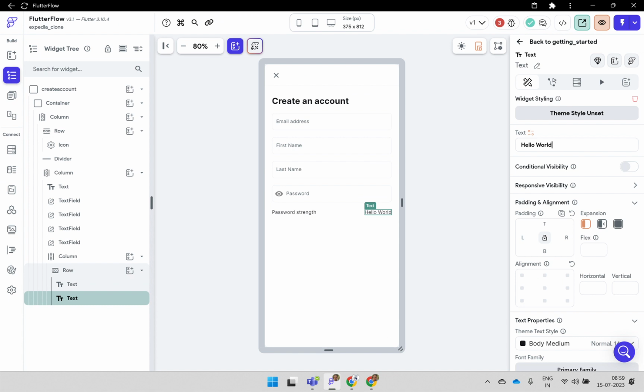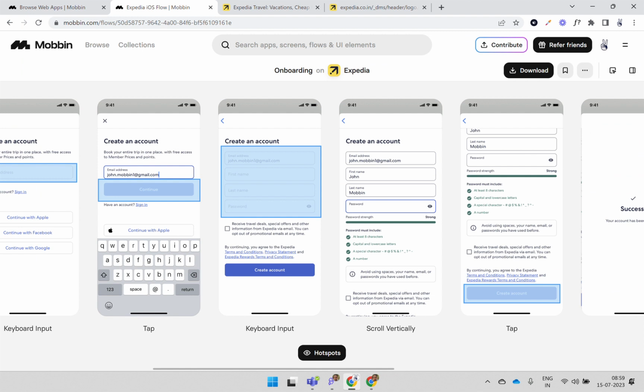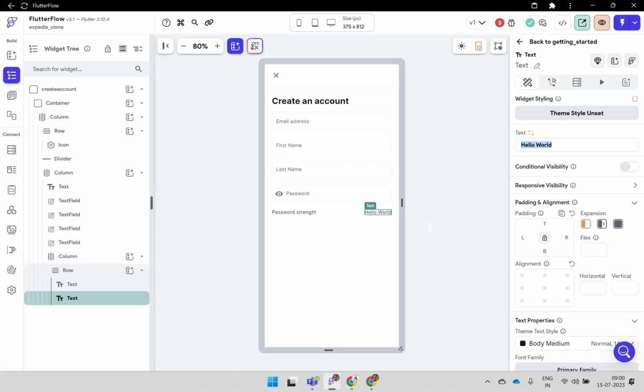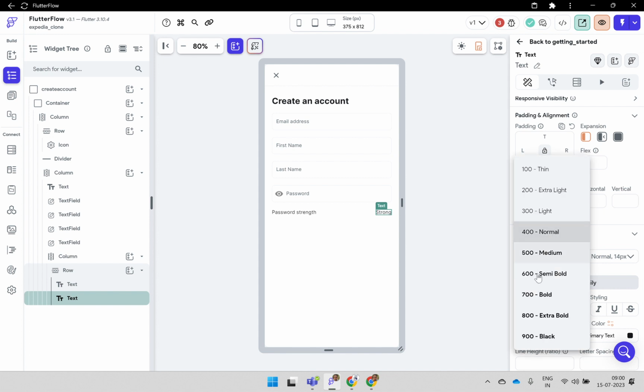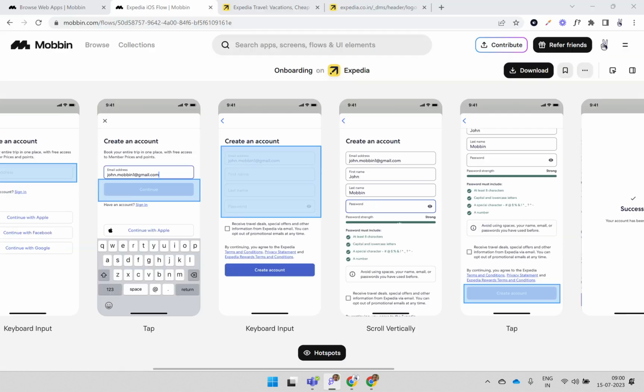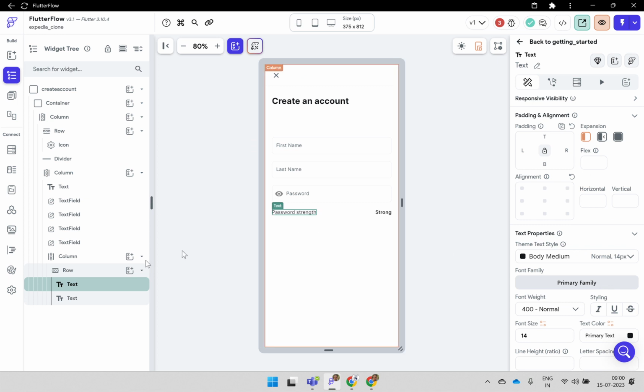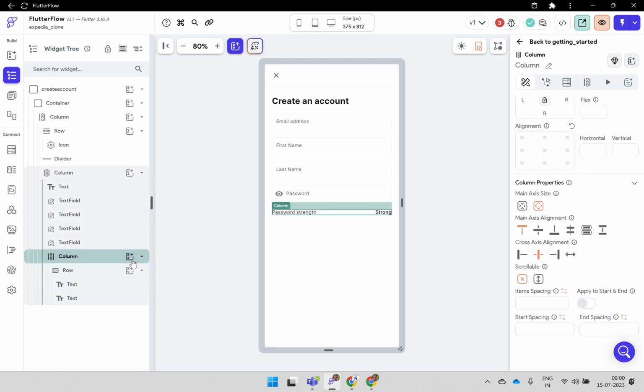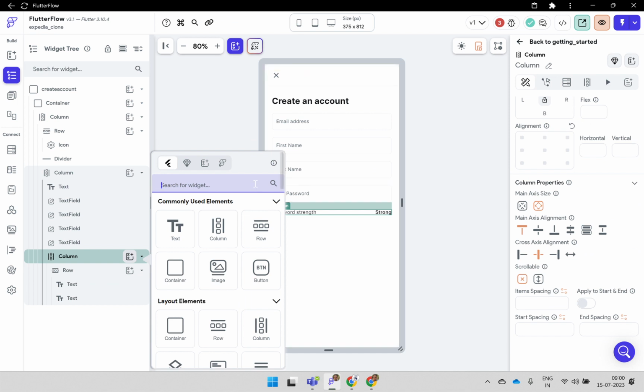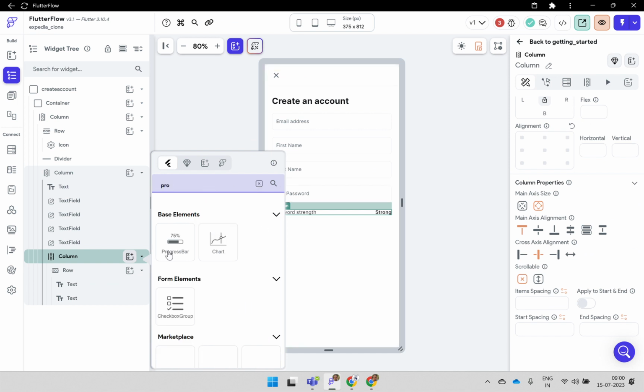So this text will change based on the conditions. If your password is meeting the set standards, it will show as strong, and if it doesn't, then it will show as weak. So this is a conditional visibility text. Let's keep the default text as strong, and the font weight would be around 600. Then again, coming back to this column, add a progress bar.